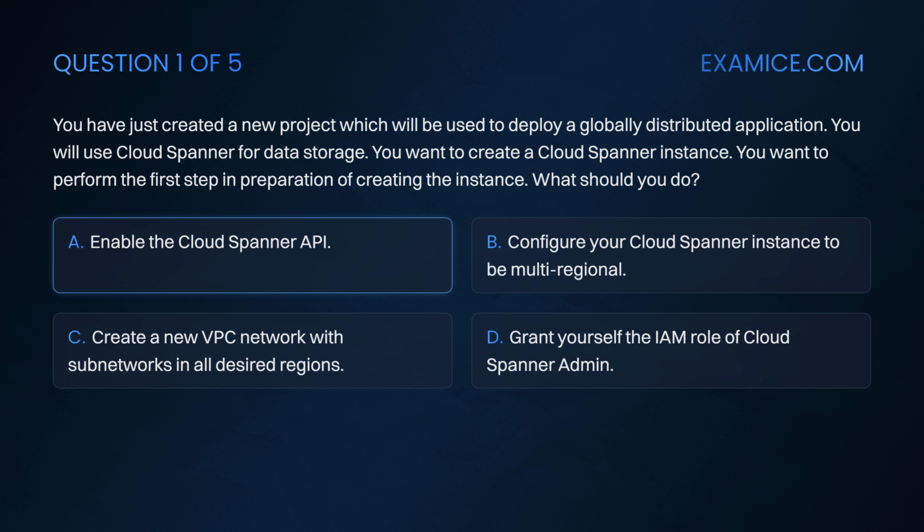Option A. Enable the Cloud Spanner API. Option B. Configure your Cloud Spanner instance to be multi-regional. Option C. Create a new VPC network with subnetworks in all desired regions. Option D. Grant yourself the IAM role of Cloud Spanner admin.